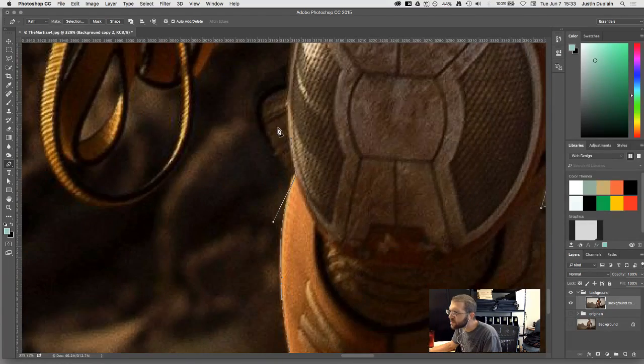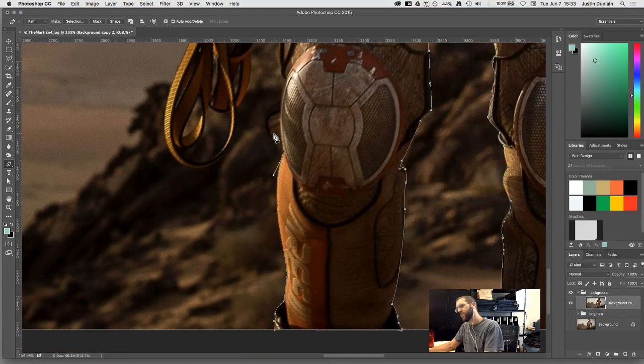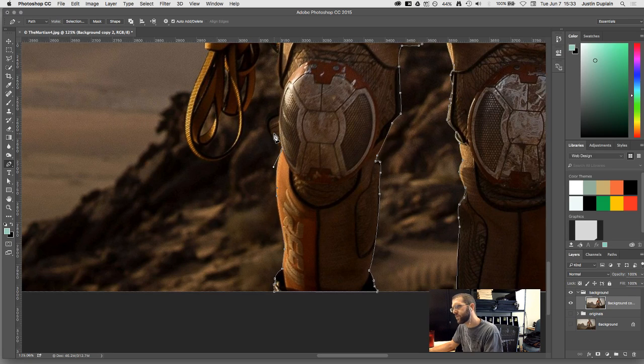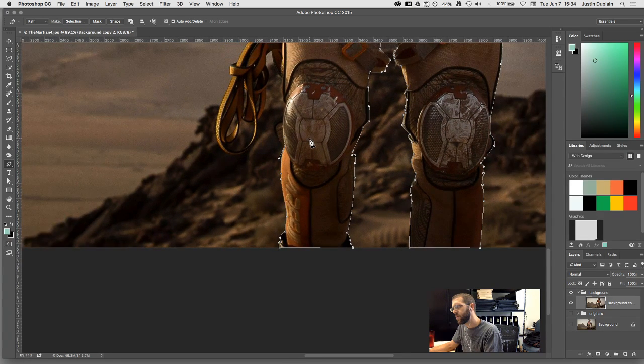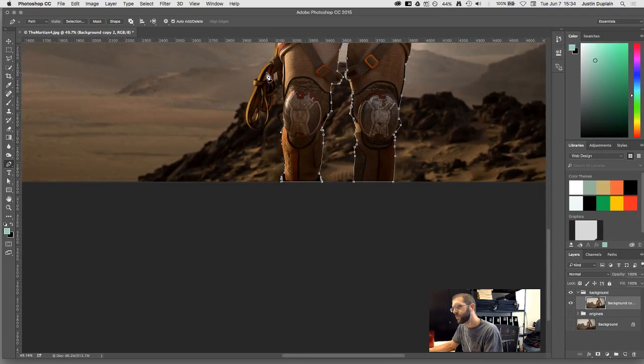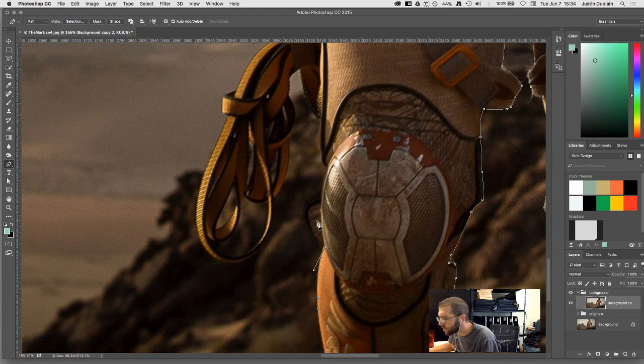Is that part of the suit? I guess it is. Actually, I think it's part of this rope thing hanging down. I think I'm not going to include that.